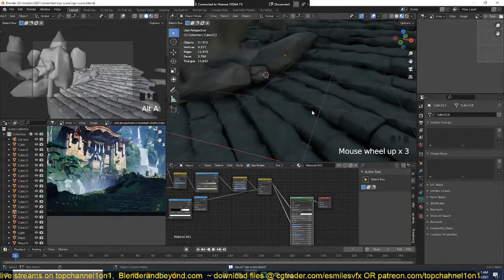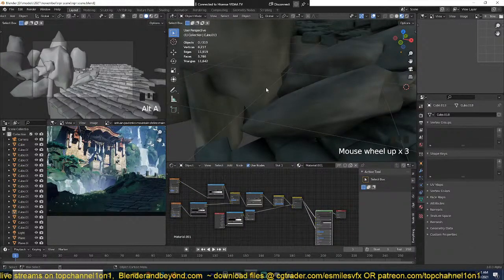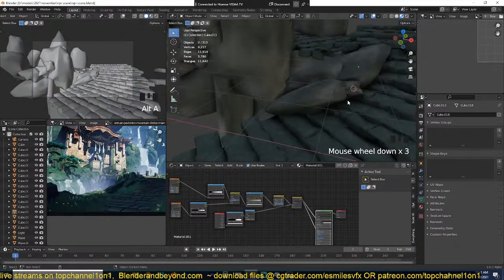Yeah, so this is how it looks in Eevee. Unfortunately, Eevee doesn't support the pointiness, so we are not seeing any highlights on the edges of the rock.